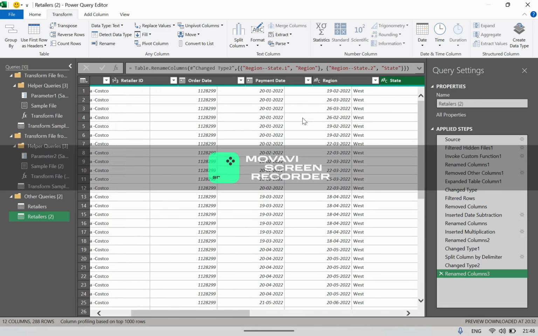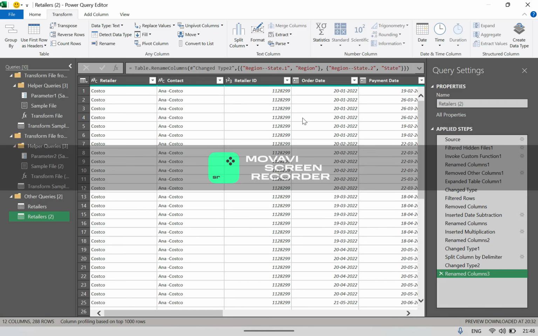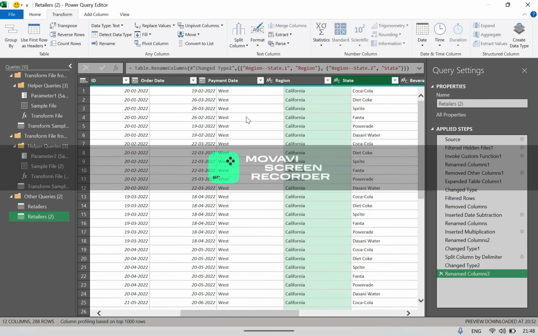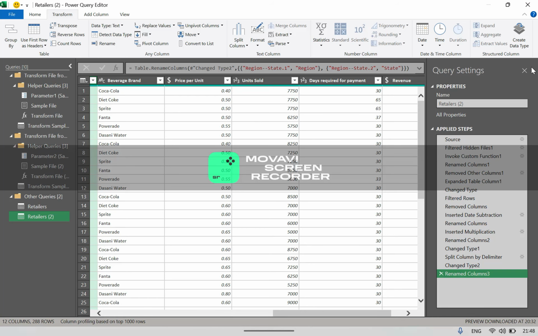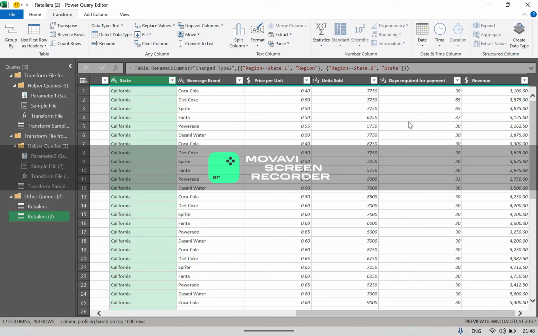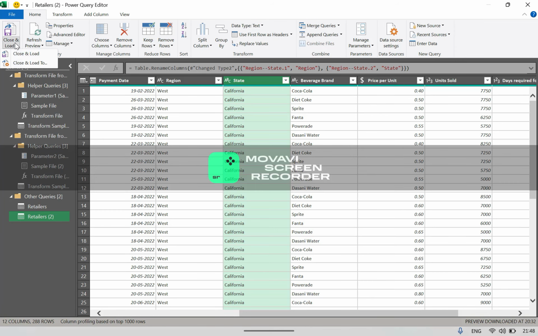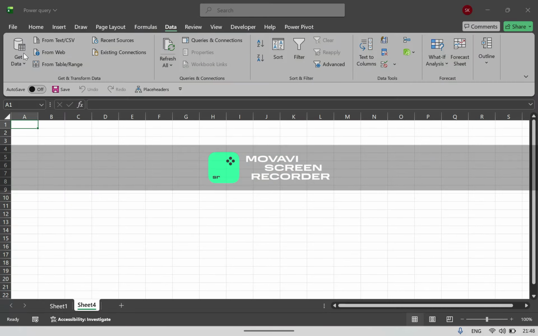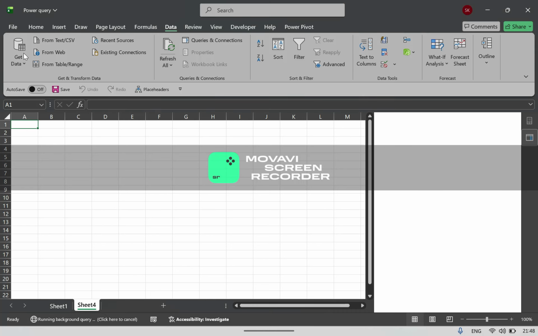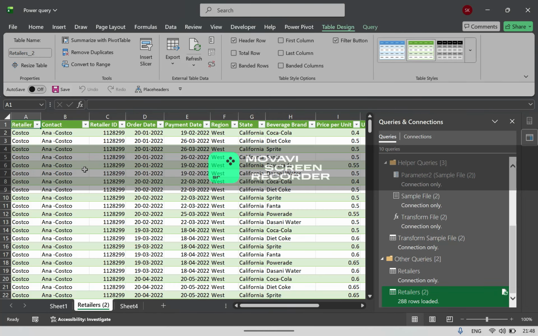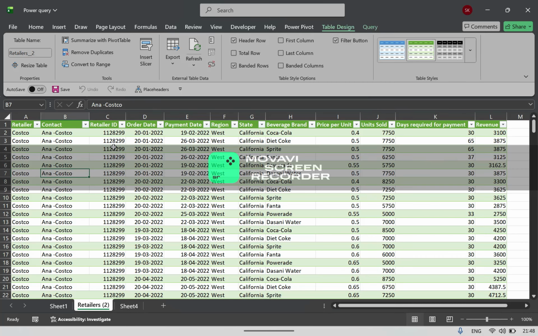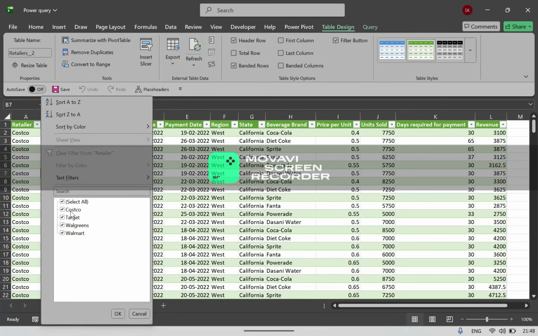So I think we are pretty much done with all the transformations, and you can do more as per your requirement. Now that we are done with all the transformations, we'll go to the home option and click close and load. Once you click on that option, you will come back to your Excel, and look, we have all our data combined from all the retailer folders. Four, actually. Look, we have all four retailers: Costco, Target, Walgreens, Walmart.